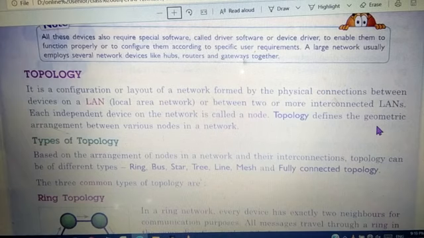So in a LAN, children, what happens? All the computers are connected with each other with the help of cables, right? How you have arranged it, the format, the setting, how that has been done, that is known as network topology. So that is what is written here.